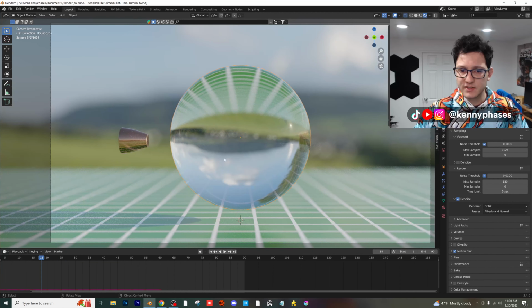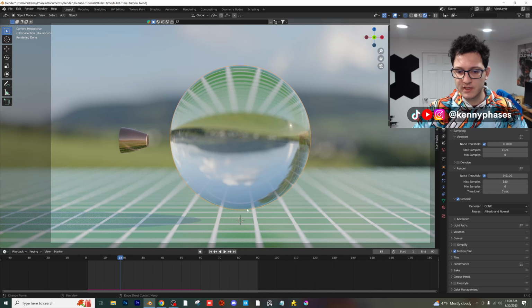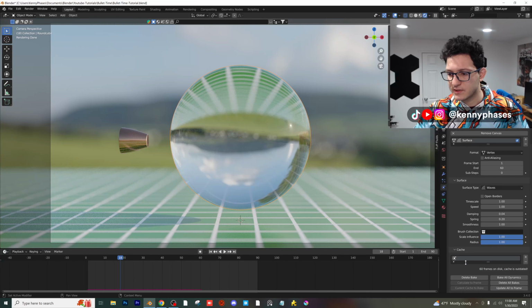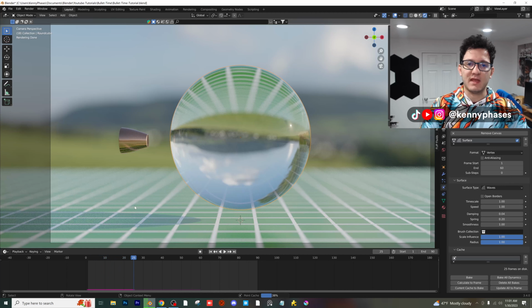Now, again, guys, you're going to want to probably rebake this. I just realized I think I lost the old bake somehow. So you can always click on delete bake and then bake that again. Give that a moment. And just make sure you don't have any other dynamic paint brushes. You just want to make sure that bullet is the only brush interacting with the sphere.